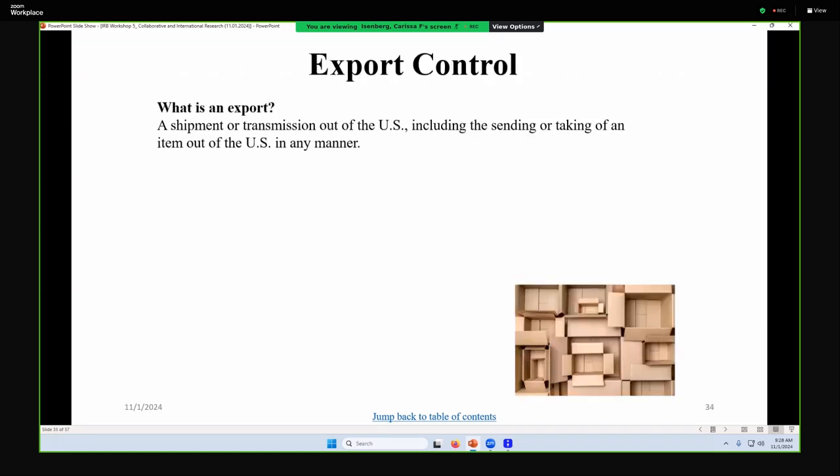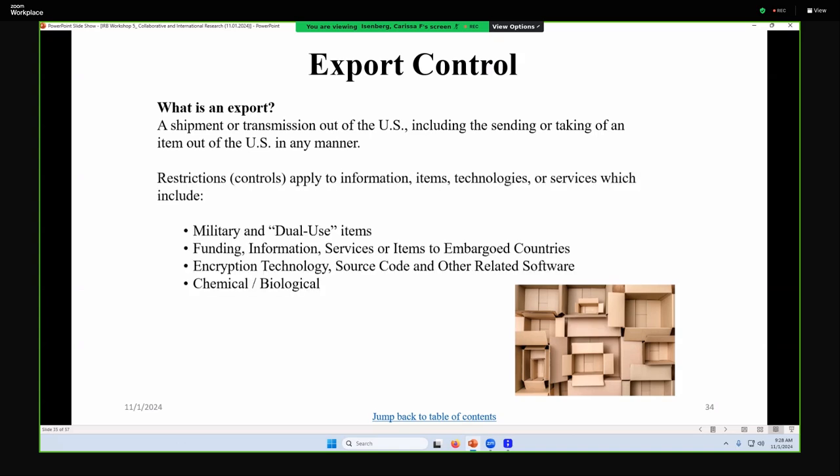So when we say export, usually we think of physical things being sent in boxes outside of the United States, but it does include data, information, and source codes. Those are considered exports. And restrictions and controls can apply to all of those items. A lot of the big ones are military items or items developed for civilian use that the military could use. Those are things that the federal government wants to protect very closely, and so there are more restrictions on that.